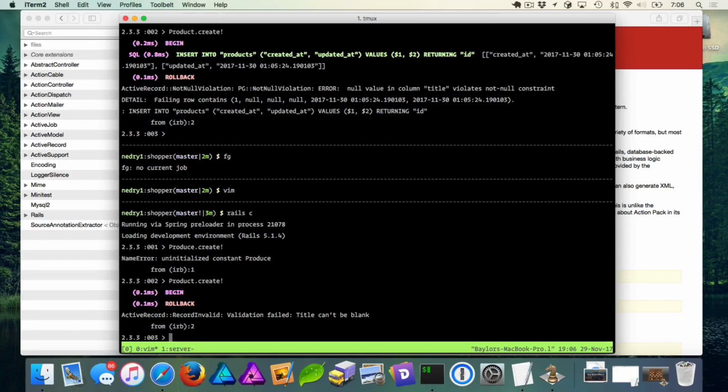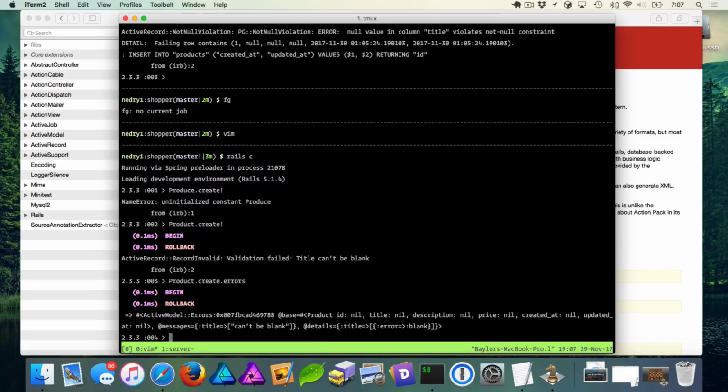Title can't be blank. So this didn't even try to hit the database. That's the cool thing about this. So we could catch that exception or rescue from it. The other cool thing we could do is just say product.create.errors, and this will give us back a list of the errors with the field they actually occurred.